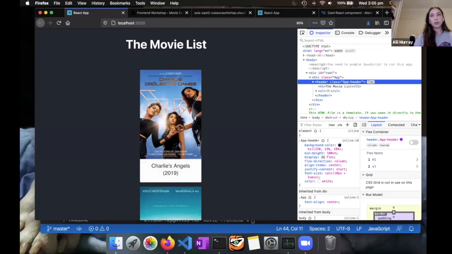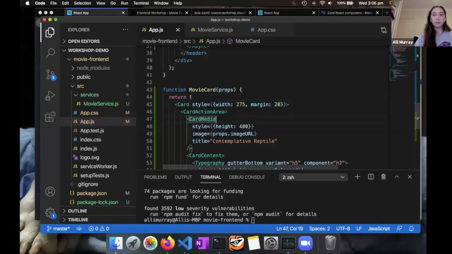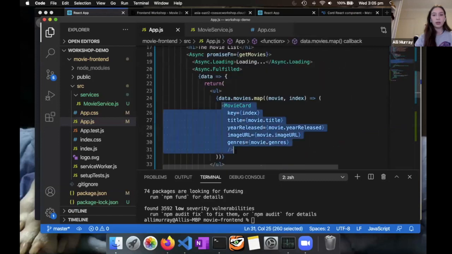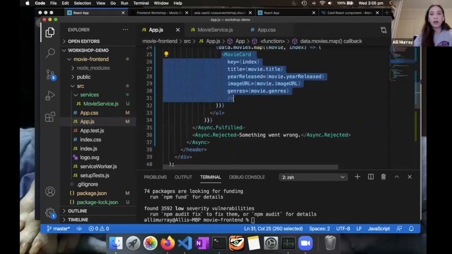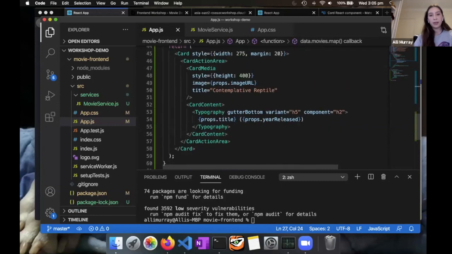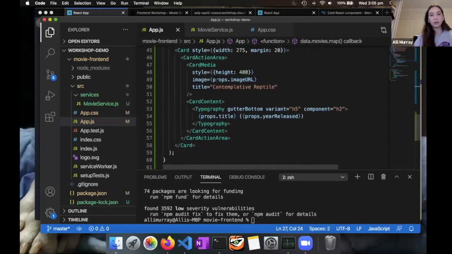Cool. So this is what you should have right now. At this stage, you should have a new component called movie card, which you're calling from within your app component. And you're passing through all 4 properties of the movie. And then you're accessing them through props to render them inside.